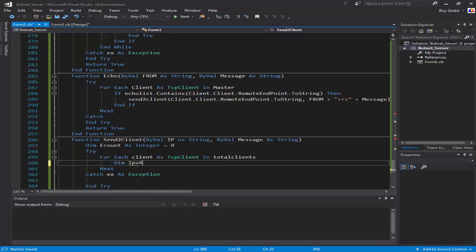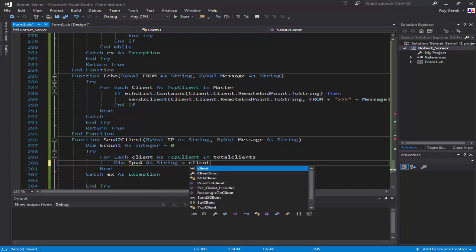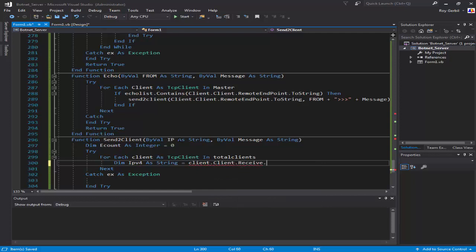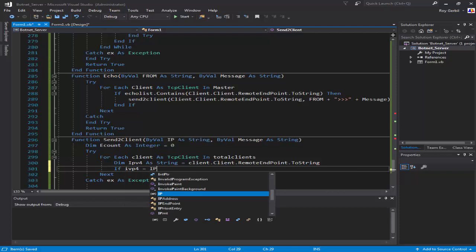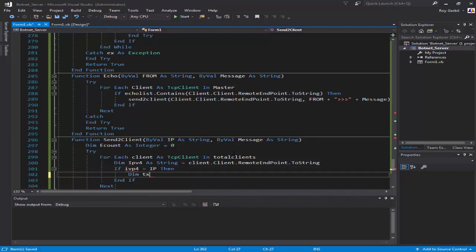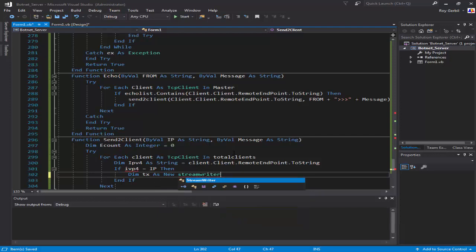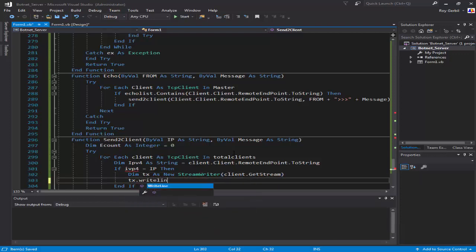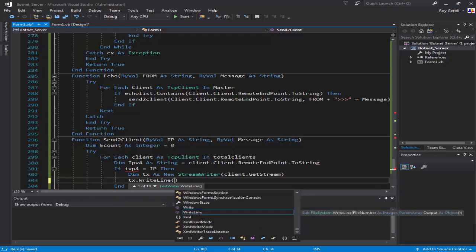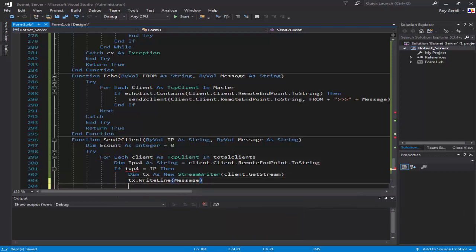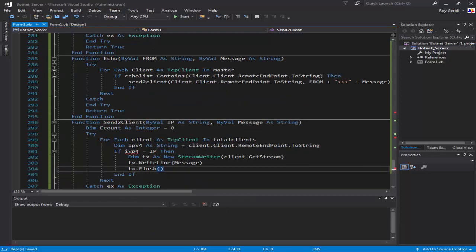Dim IPv4 as string equals client.client.remote endpoint. You know the drill. To string. If IPv4 equals IP, then dim tx as new stream writer client.getStream, and I'm just going to go ahead and write the message. So tx.writeLine message and tx.flush, and that'll solve a lot of issues.